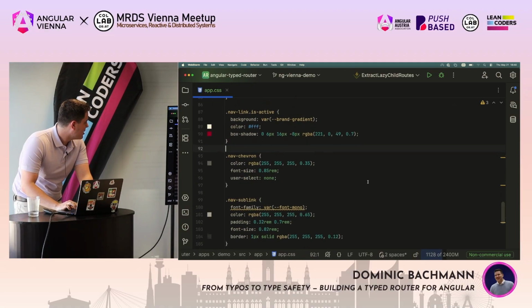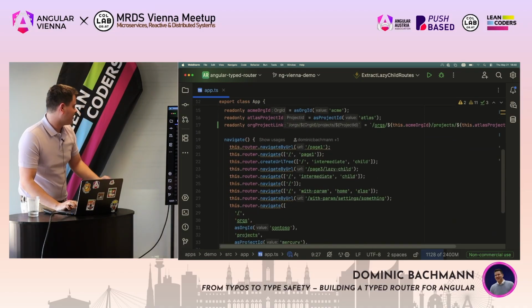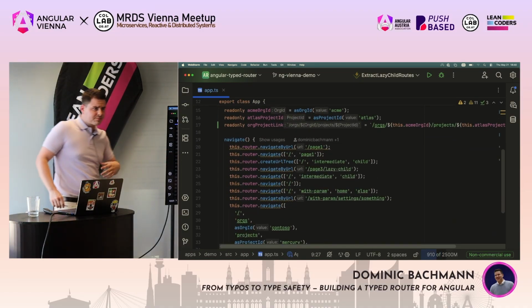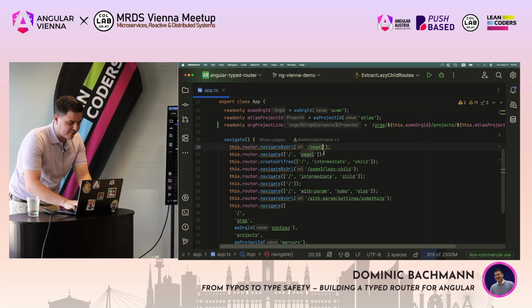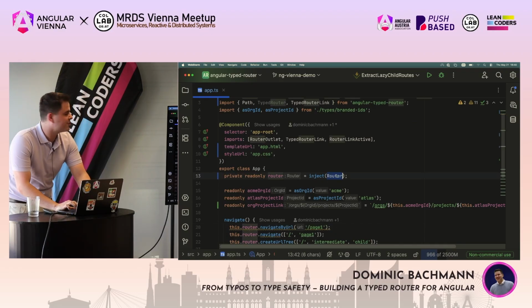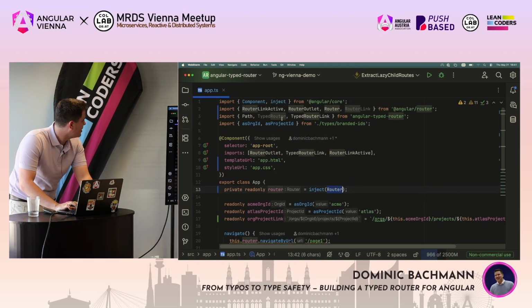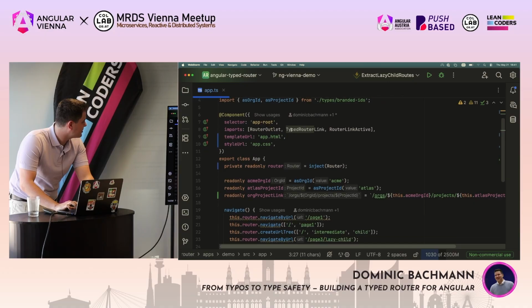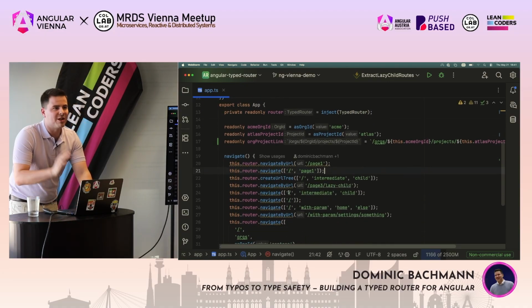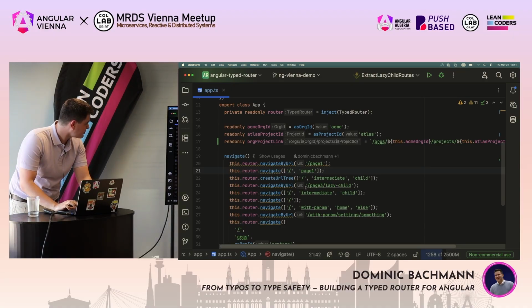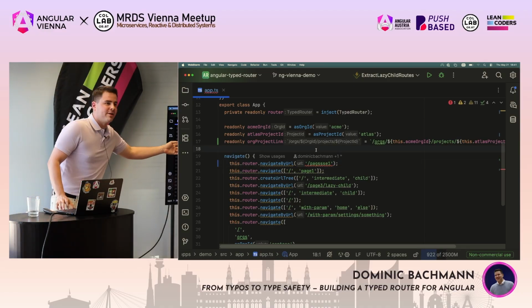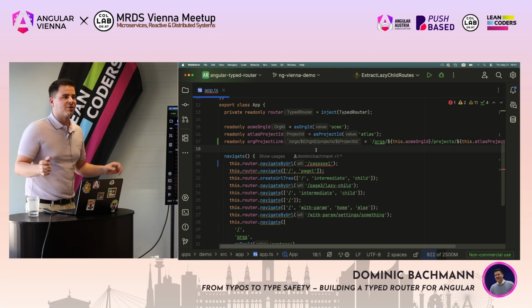Now, for example, there's also the router itself, and it works the same there. So we have navigate by URL, and if I change here, we have inject router from Angular itself. If I come here and I grab typed router, the same API, so we don't have to do any additional changes. It's really just the import swap. If I come here and I type some other stuff, we see right away that there are red squigglies and the project won't compile.